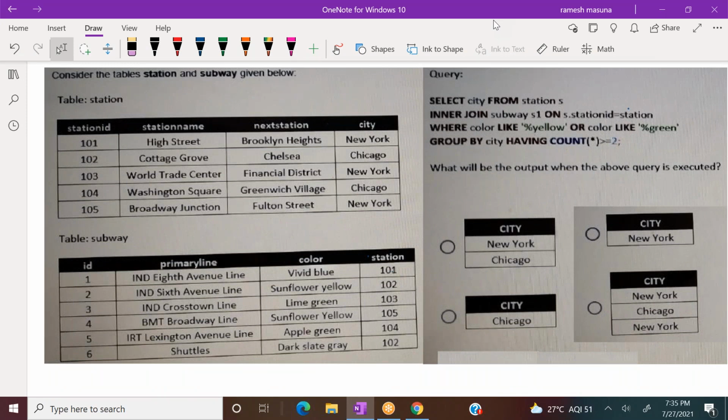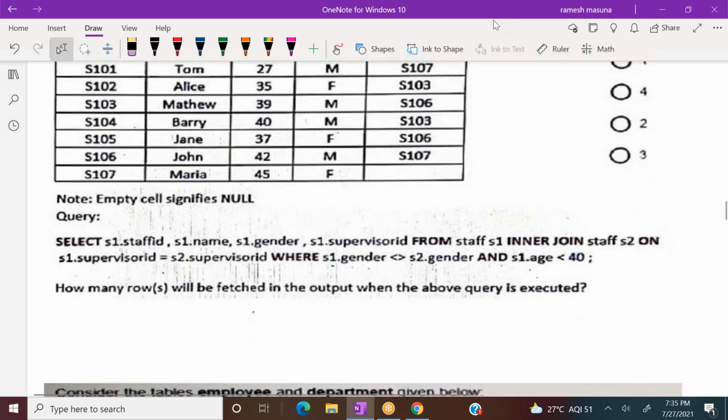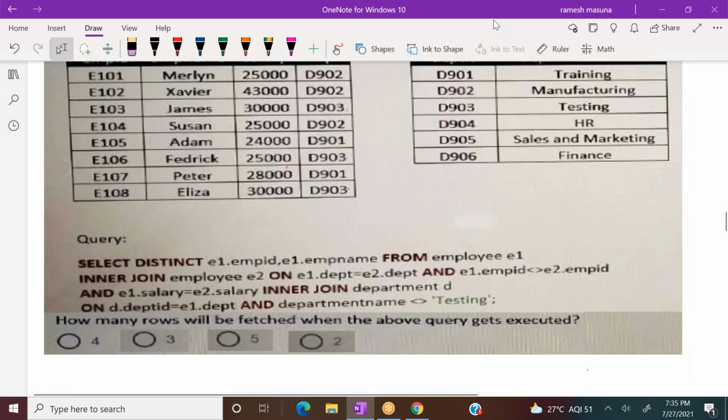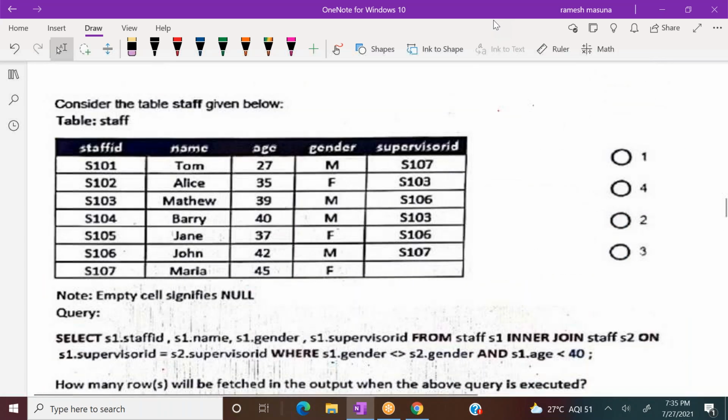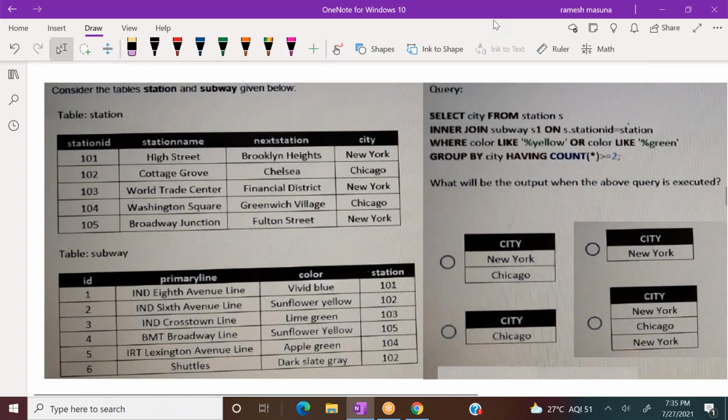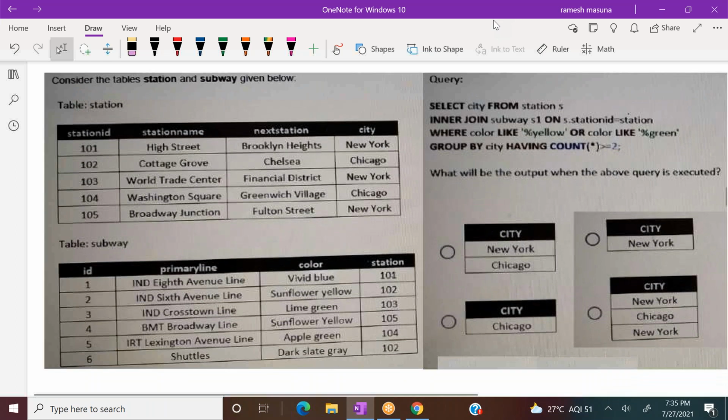So the third question is on join. Joins we'll discuss. This is also on joins. Okay, those are the questions on joins. Next, I will discuss joins. Then we'll discuss these questions. Joins along with group by and having aggregate functions.